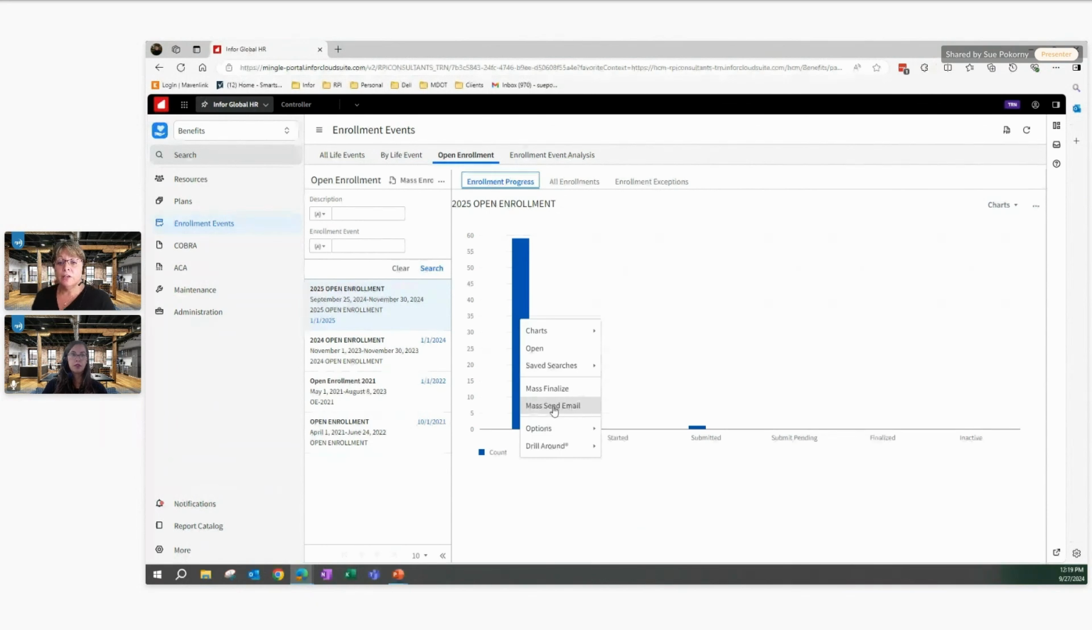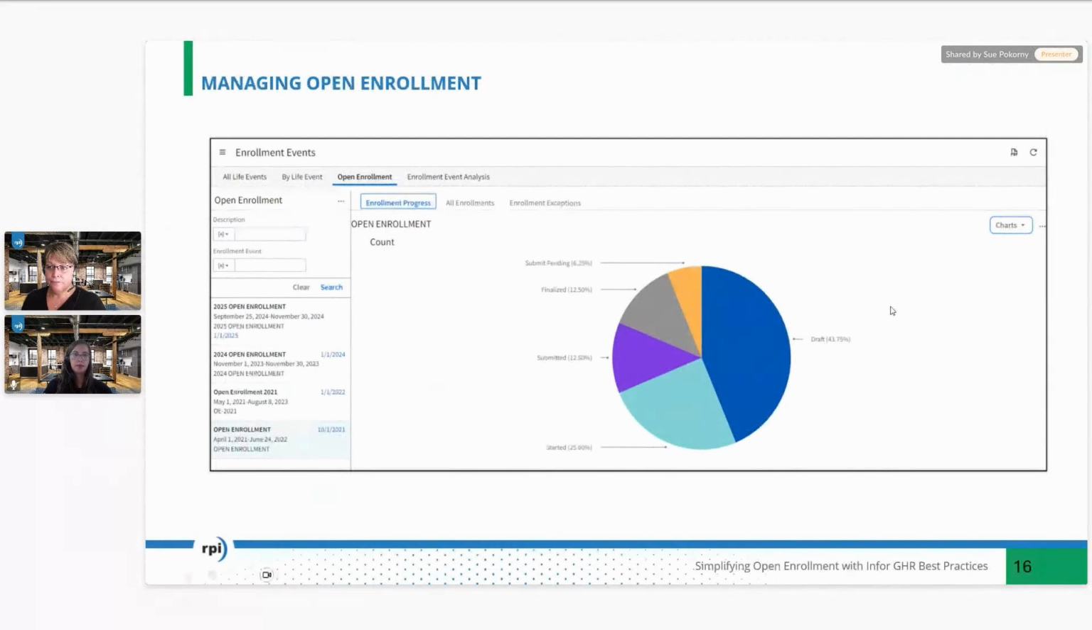You've already developed what these email templates will be like in your open enrollment setup, but then I can send out a reminder, hey everyone, don't forget open enrollment ends at the end of the month. You have 10 days left, 5 days left. So you can continue to remind this group of employees in mass. Let's go back to this slideshow.